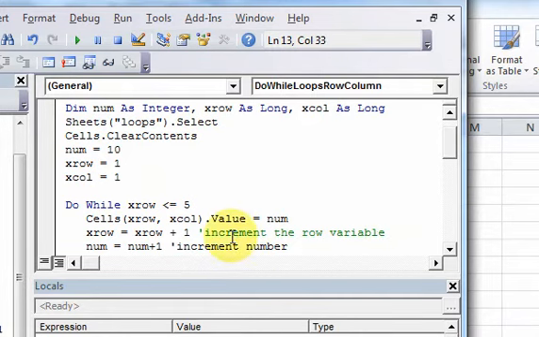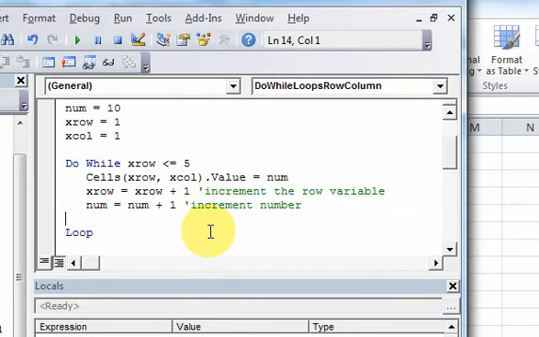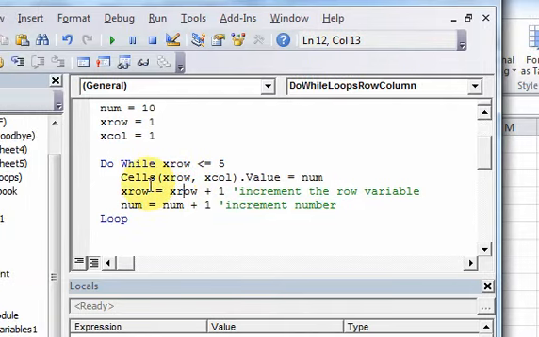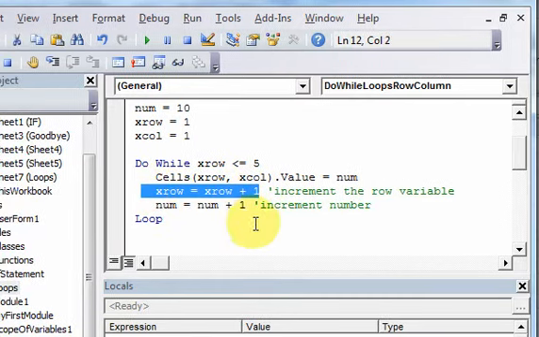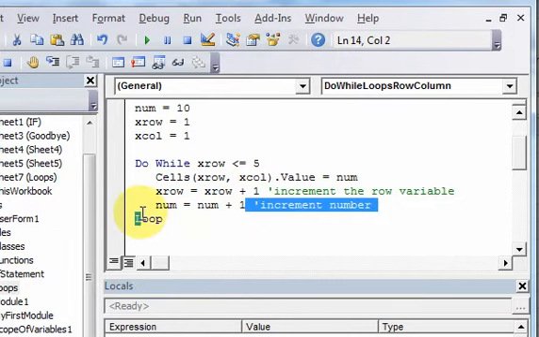And these are common coding things that you'll see. Incrementing a variable. You want to increment this variable. You just take xRow is equal to xRow plus 1. These are very common things you're going to see like this. xRow is equal to xRow plus 1. Num is equal to num plus 1.